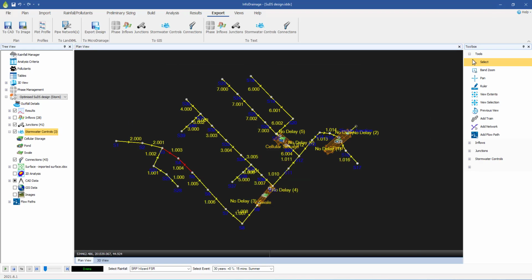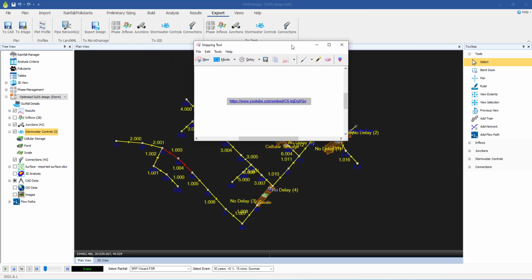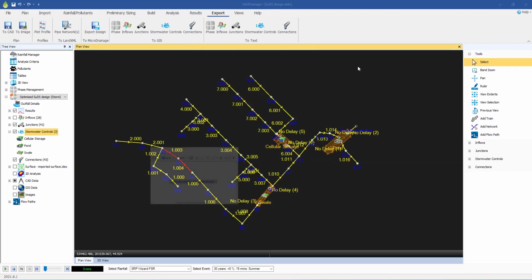We have done some work already. There is a YouTube video. The address is included in the notes and I'll just show it briefly there. So that's going to be our recommended approach, like I say, holding the data in Civil 3D and just coming out temporarily to InfoDrainage.